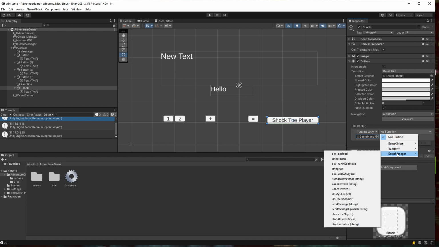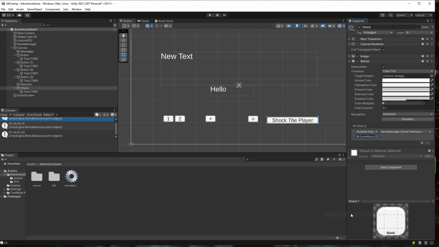So the Game Manager has the Game Manager script on it, and you'll see the things that we can refer to within that component. What we're particularly interested in is this shock the player method. So click on that. Now it knows that on this button being clicked, we will go to the Game Manager, find the Game Manager's component, and run the shock the player method.